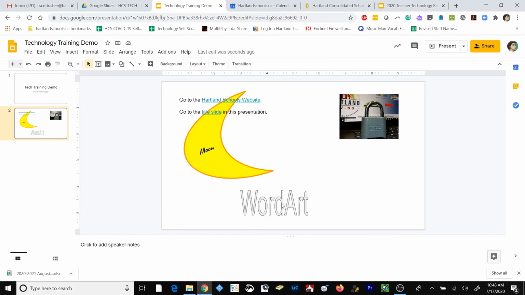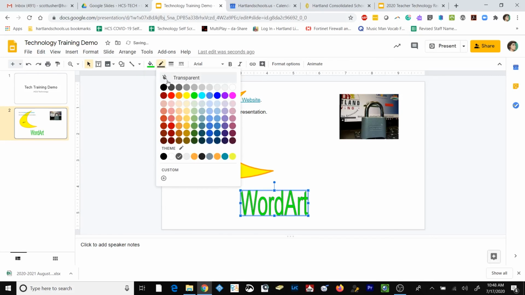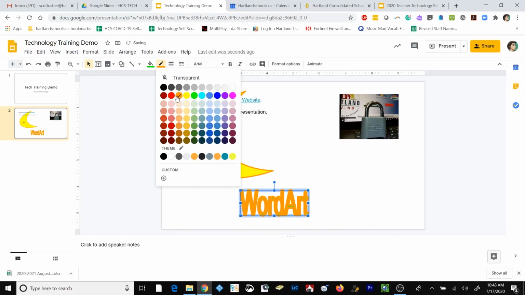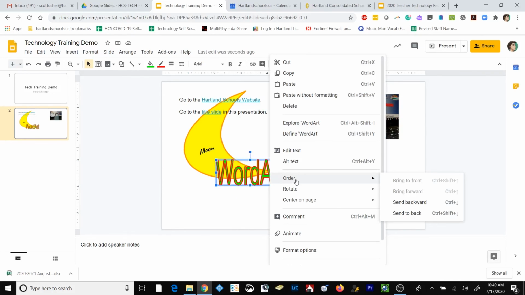Again, by selecting the word art, the menu changes, and I can choose to change the fill color, the line, the weight of the line, etc. To change the order of my word art, I simply have to right-click on it, hover over Order, and then choose to either send it backward or forward depending upon where it is relative to the other objects appearing on my slide.